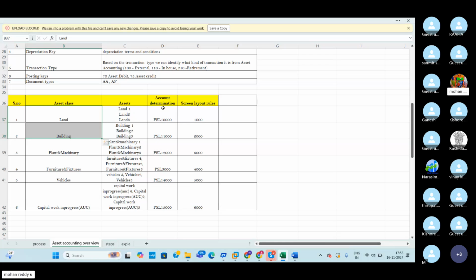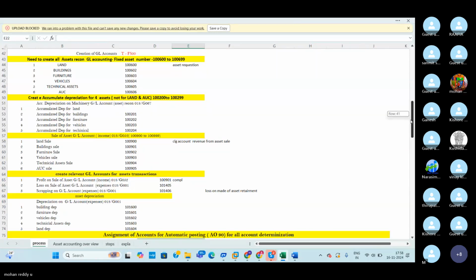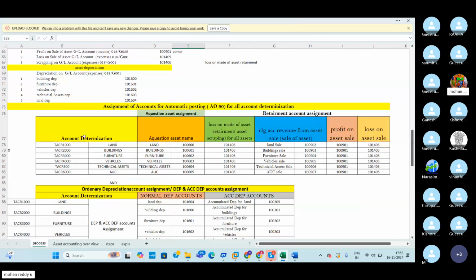Then account determination. At the time of asset class creation, we need to assign the account determination and screen layout. I just explained why we are using account determination. Account determination means that for any asset accounting relevant transaction we post, the system will pick the GLs automatically.